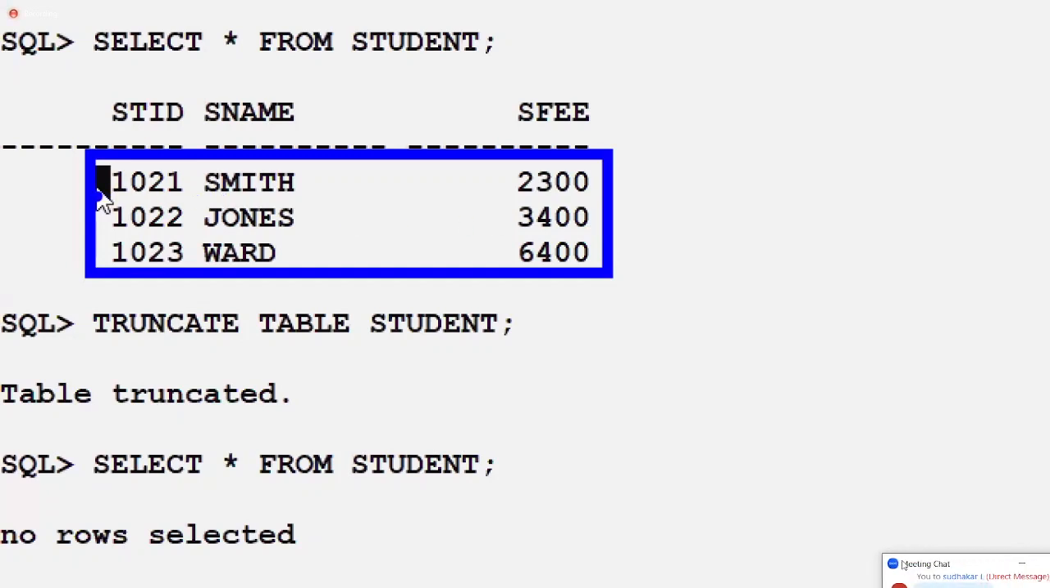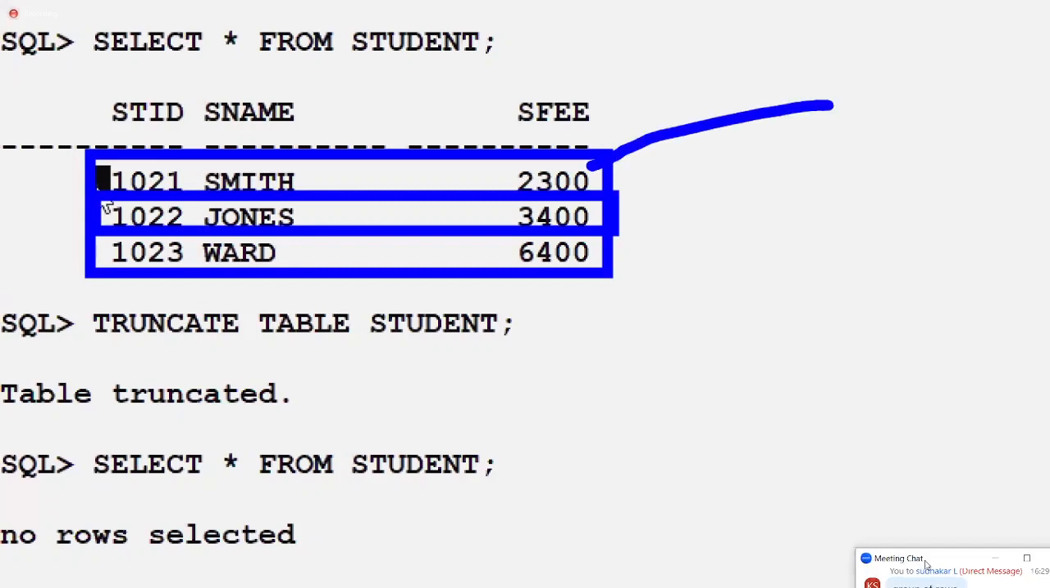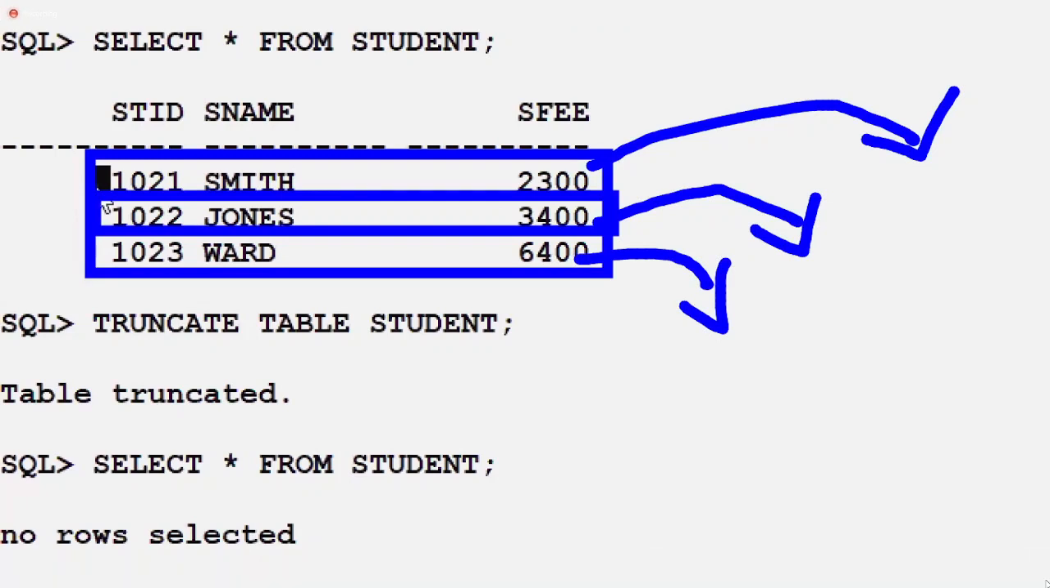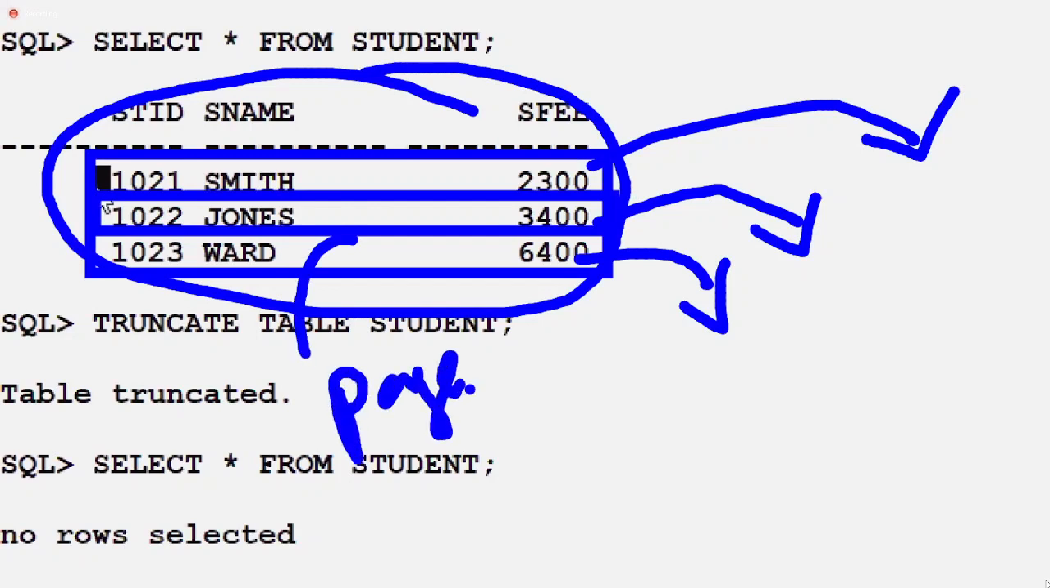It is deleted in row by row manner. First row record deleted, then second row, then third row. It will be deleting like this, not at a time. So this is the delete command. But the truncate command, what does it say? This entire data will be treated as one page, and the page is immediately deleted. For example, let me come out and see.